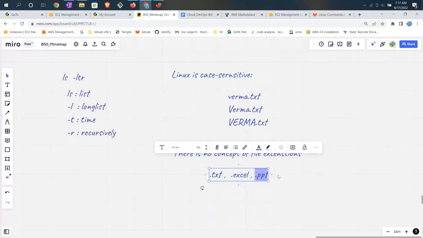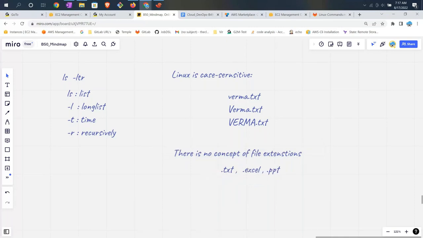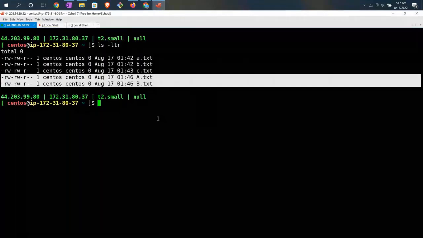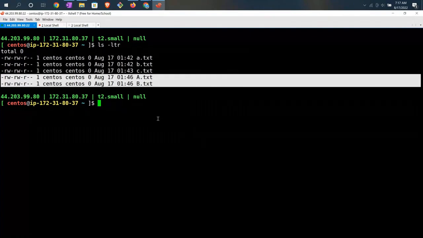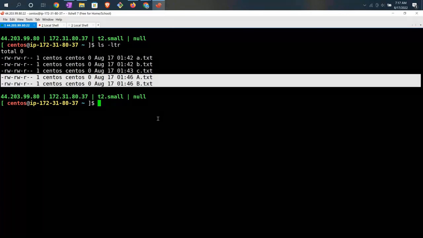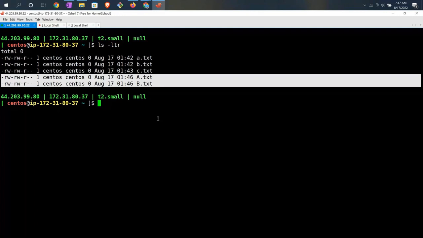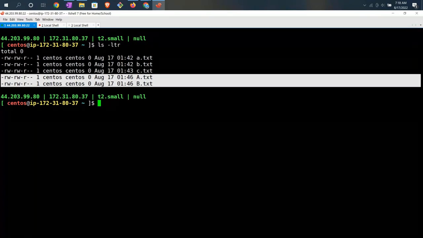So in Linux you don't have the concept of file extensions. The only reason why we still give .abc, .txt, .log and so on is that we are so used to it. Just for human understanding we give a.txt and b.txt. For Linux it is absolutely the same. Since we are so used to Windows, we create the files with extensions, but Linux doesn't care about it, it's just a name. This is very important. There is no concept of file extensions. That means when you read a.txt and if you rename a.txt, both of them are the same.